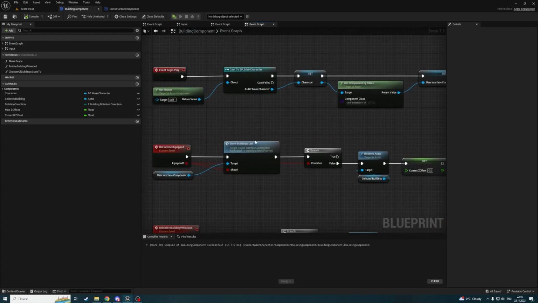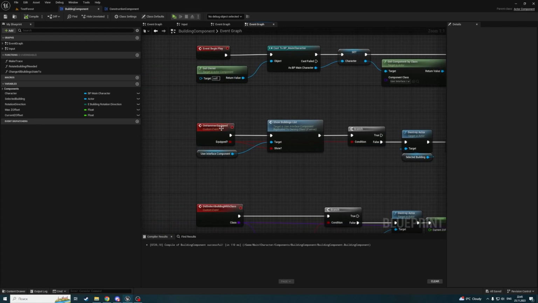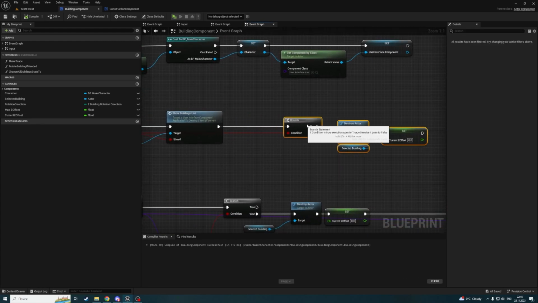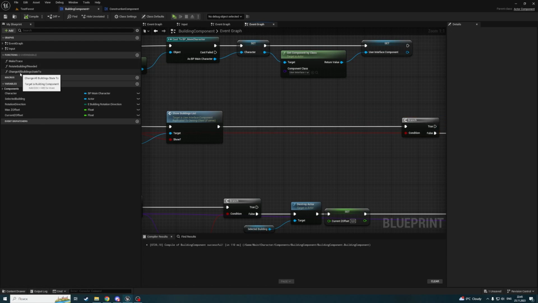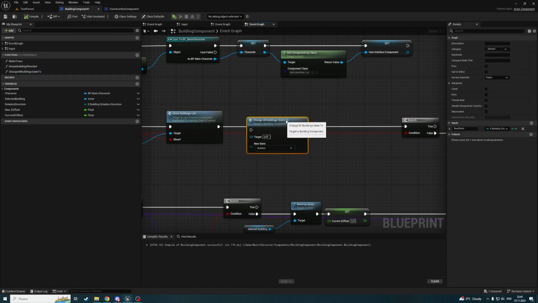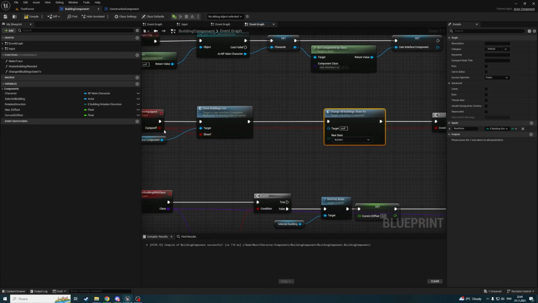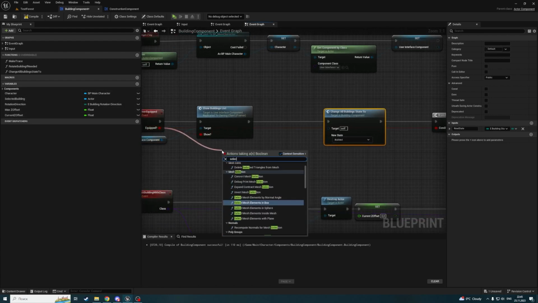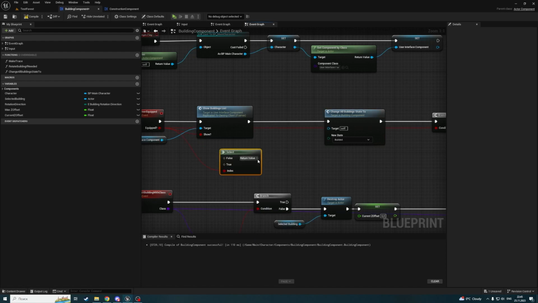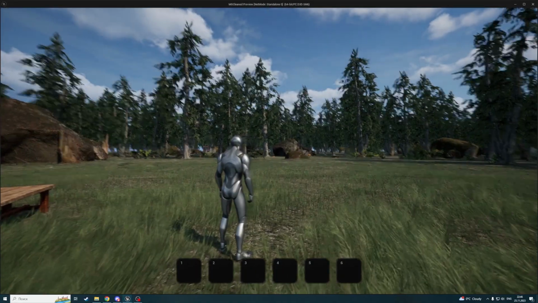Okay, now when my hammer is equipped, I'm gonna call change all building state to, and the building state will be, if it is equipped, let's make a select by boolean. If it is equipped, then we are changing state to building. If it's not equipped, we are changing state to previewing. That's it. Let's test it.